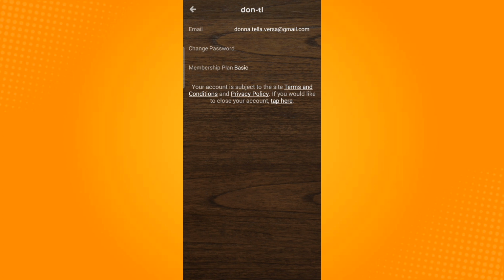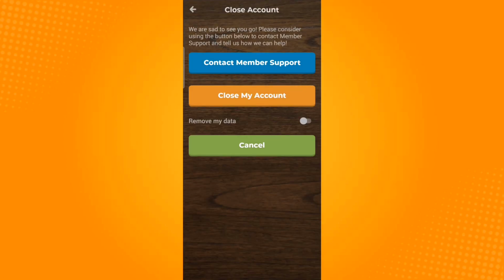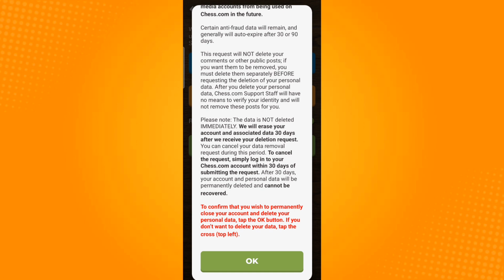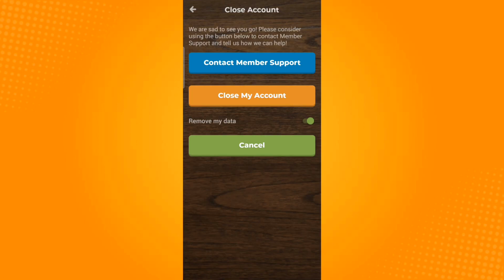So just tap here. So to delete your account, just tap Close My Account. But if you want to delete your account as well as your data, tap this toggle button beside Remove My Data. And then tap OK. After that, you can tap the Close My Account button.